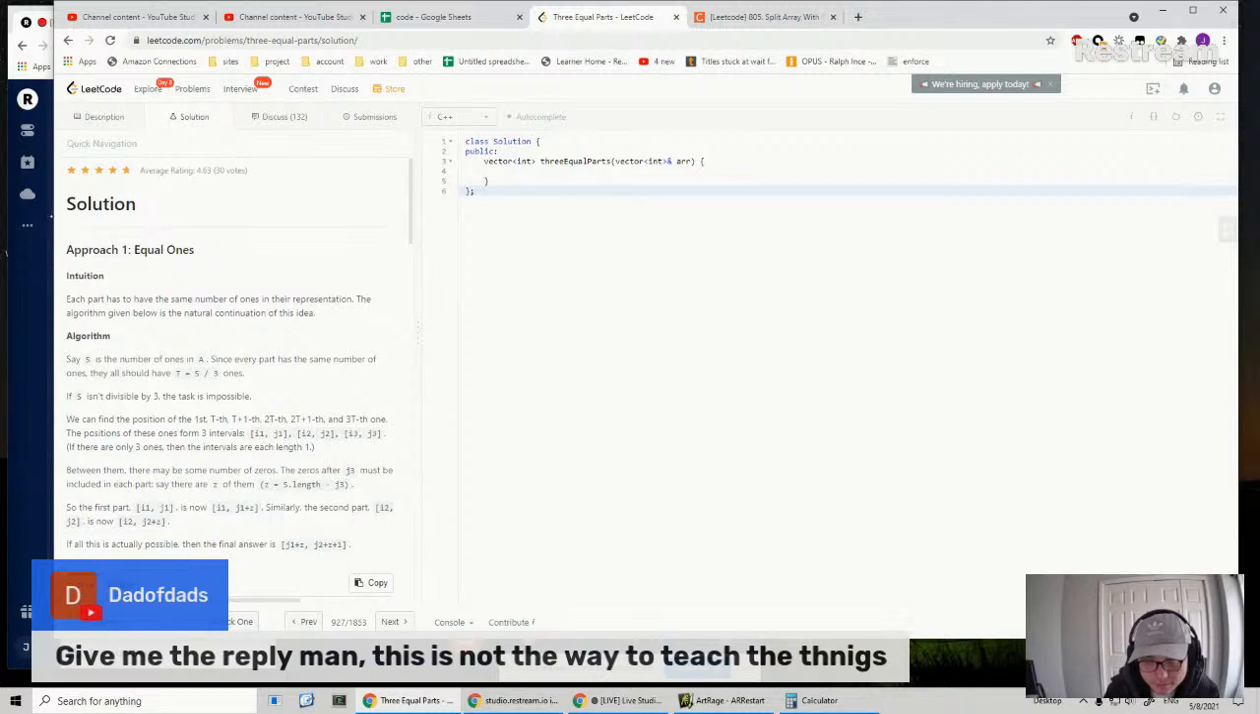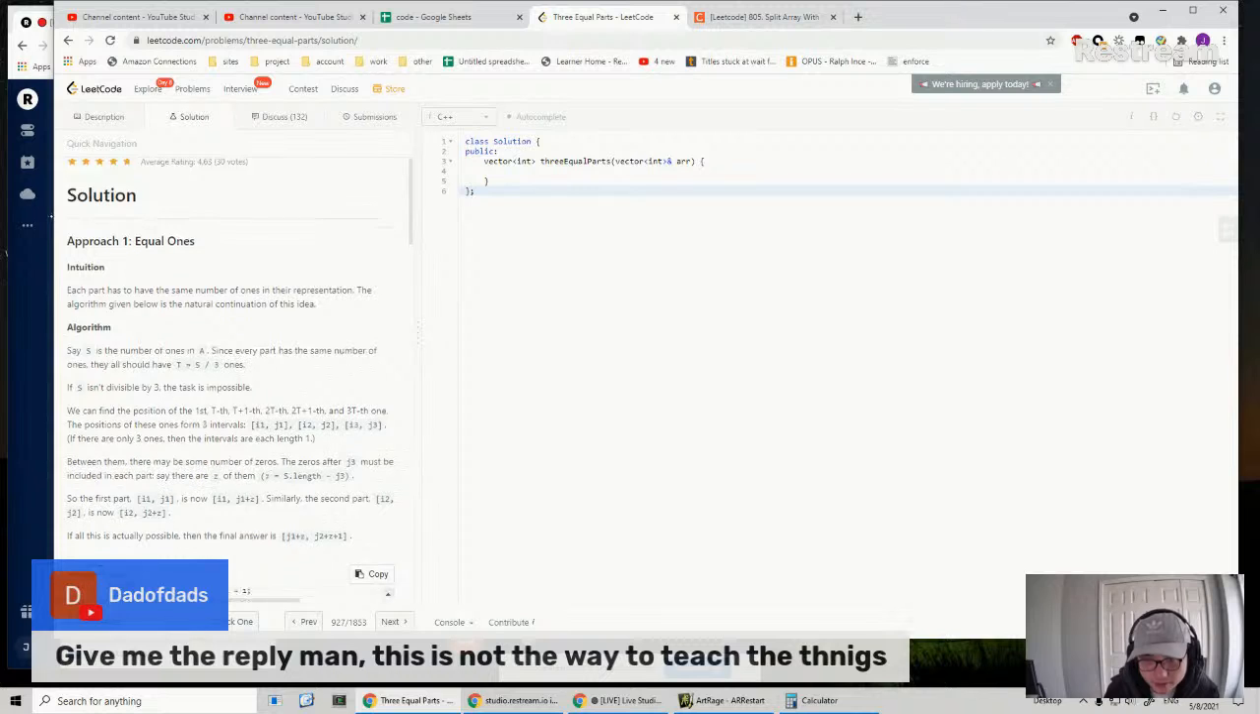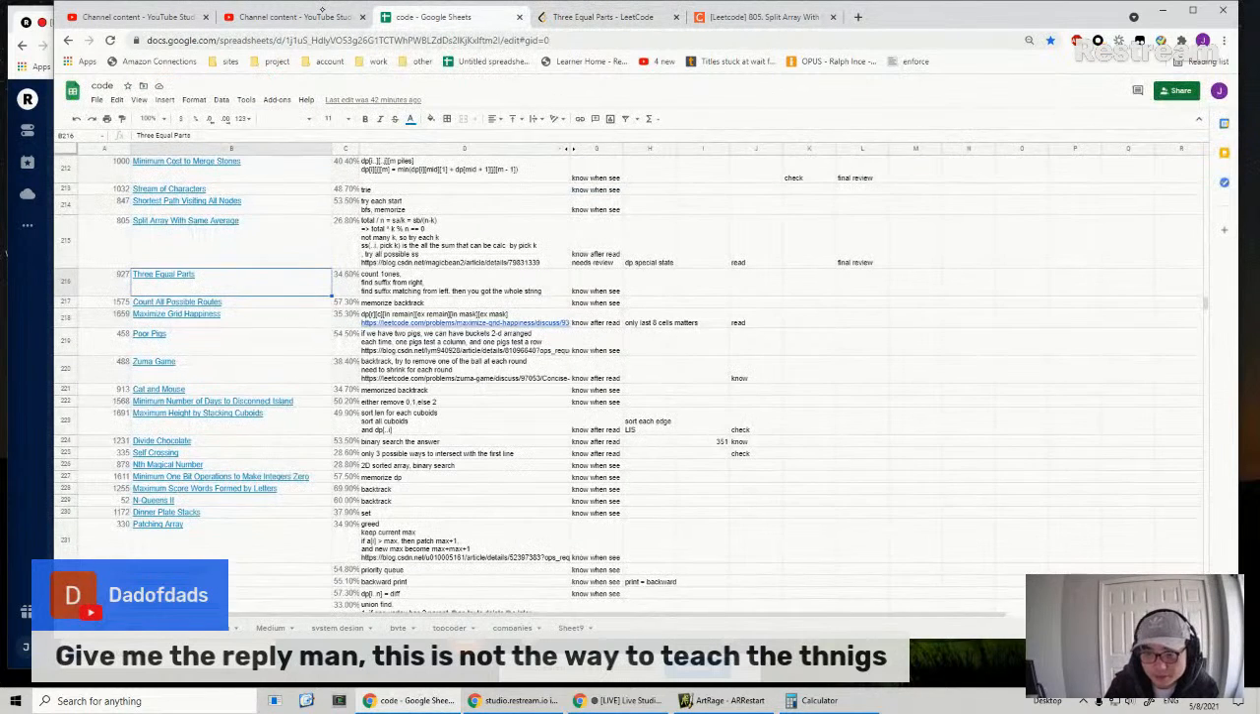So the zeros after J3 must be included in each part, right? That is saying that the suffix of the third part defines the suffix of all other parts. Yep, I guess that's it. So we put a check mark on this problem and move on to the next.